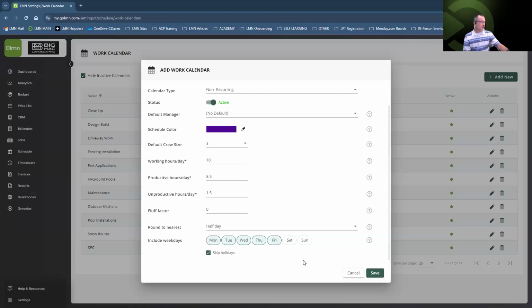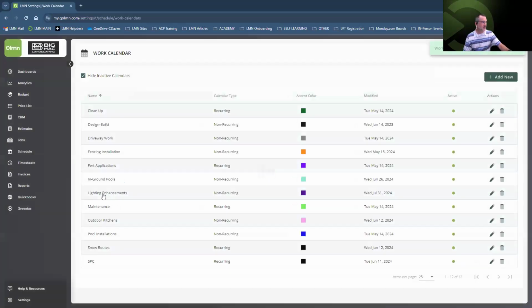Okay. Now, at the very bottom, you're going to notice a little checkbox that asks if you want to skip holidays. Now, skipping holidays is not like skipping a Saturday or a Sunday. It's basically skipping your statutory or stat holidays. So you need to get this set up in your calendars. In this case, I'm going to save this and add this lighting enhancements calendar to my actual list of work calendars. But now I want to set up my actual holiday schedule.